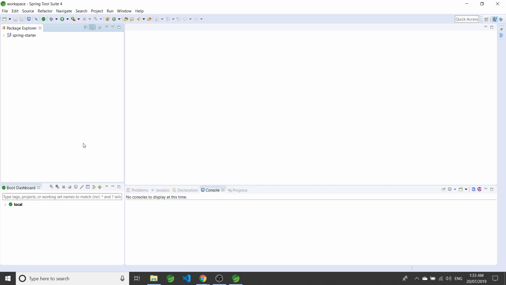So on the left side, we have the Package Explorer. All our projects and related information will be here. This is the area where we'll have all our Java files, as well as XML files and other configuration files. This part is for Spring Boot. Anyway, we are not using Spring Boot in this course, so this part will be of no use for us.